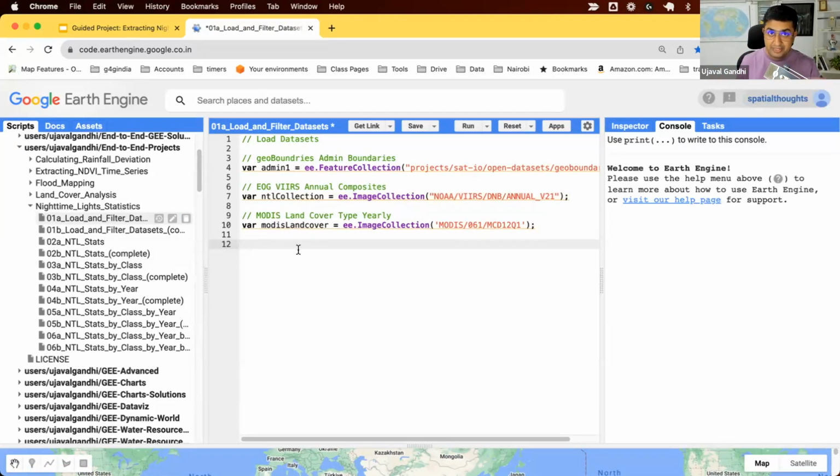As I explained in the previous video, we'll be using these 3 datasets for this project. We'll be using the admin boundaries from GeoBoundaries. We'll be using the VIIRS nighttime lights composites, which are annual composites. We'll be using the MODIS annual land cover products as well. First step is to apply some filters.